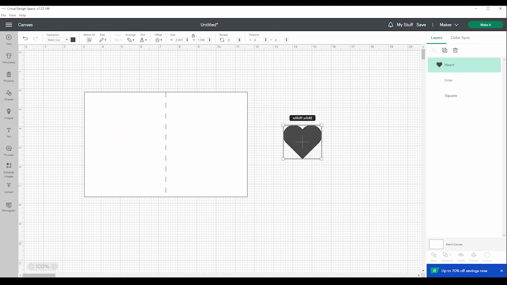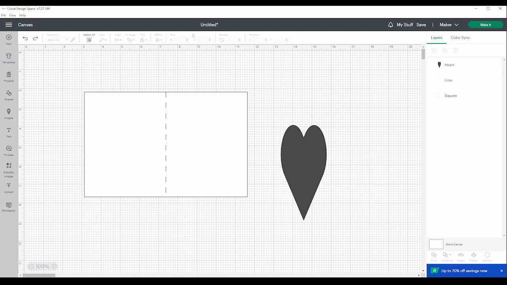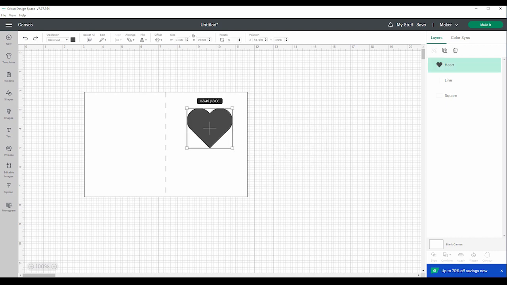Okay, so you can change the shape of your heart if you want. If you want a skinny, tall heart, you can do that, or if you want it really big, you can do that. Let's just leave it how it originally is.